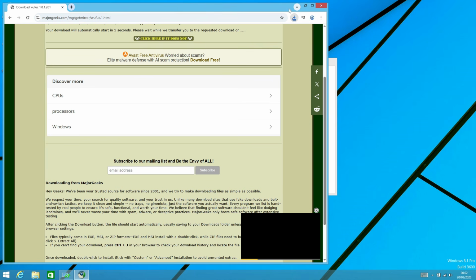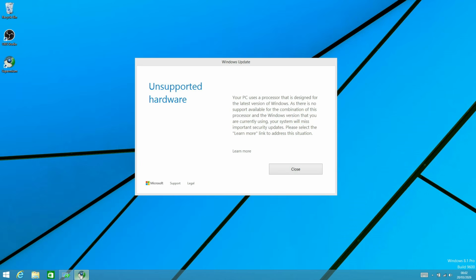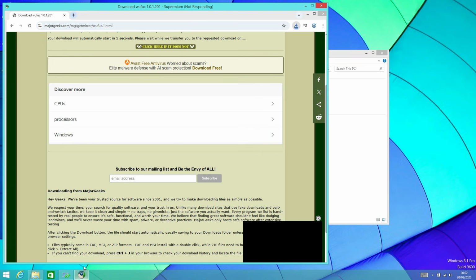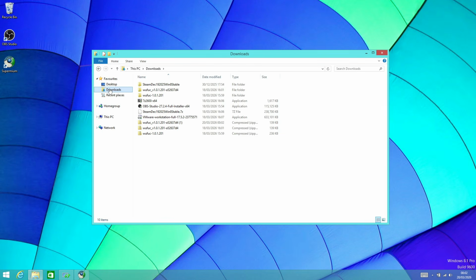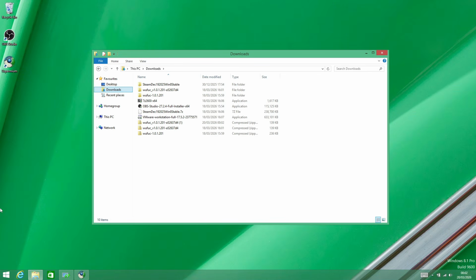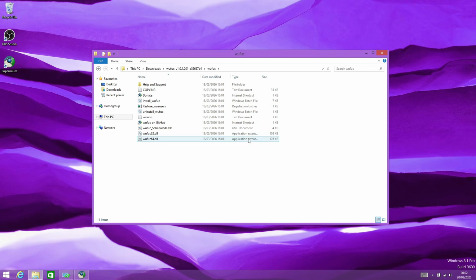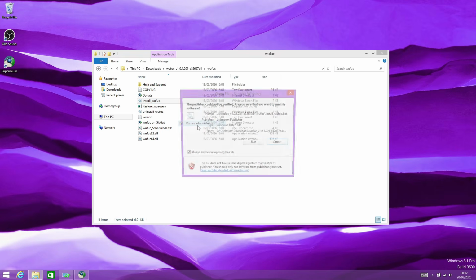Alright, it's downloaded. I don't know what happened with Chromium. Let's ignore that. And now we shall go into the downloads folder and extract the folder, which I have already done before. I have re-downloaded it again just to show, but yes, I have already extracted. Now I will open the extracted one. After you open the folder, run install Wufuc as an administrator.